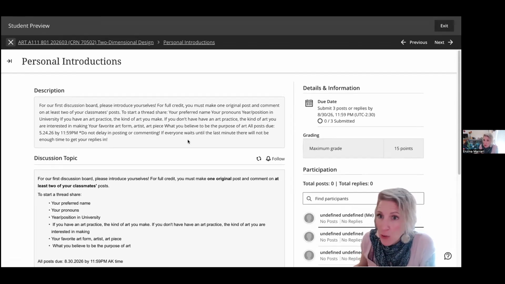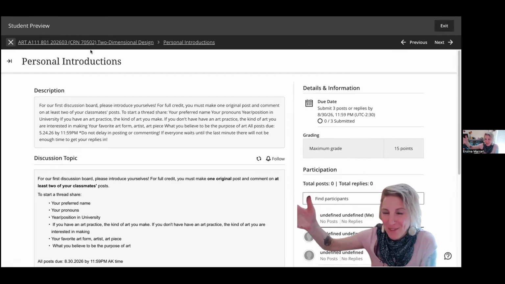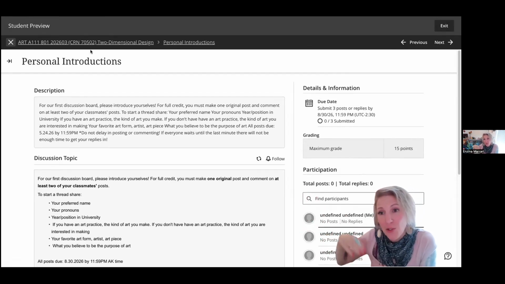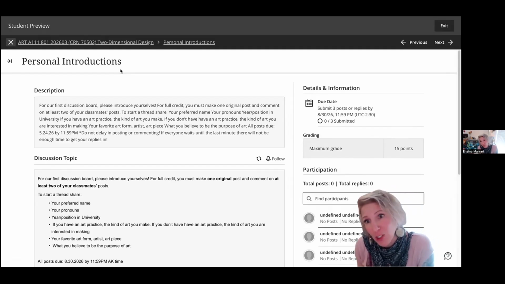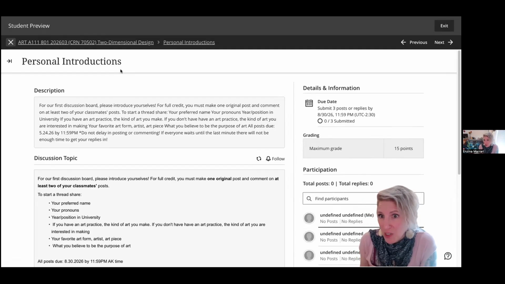All of these are due by Sundays at 11:59 p.m. So do yourselves a favor and get them done at the beginning of the week so you each can go through and determine who you'd like to interact with and who you'd like to respond to, and make those responses thoughtful and engaging. An unsuccessful response is, "Oh, me too."